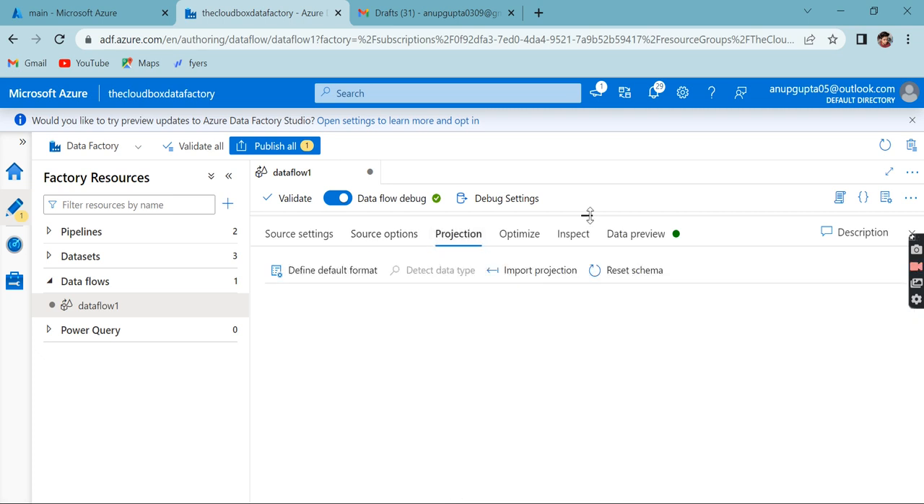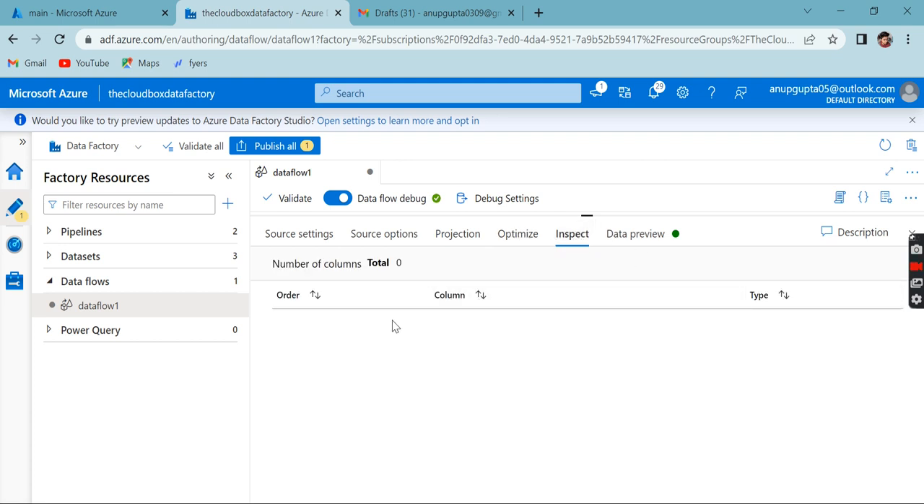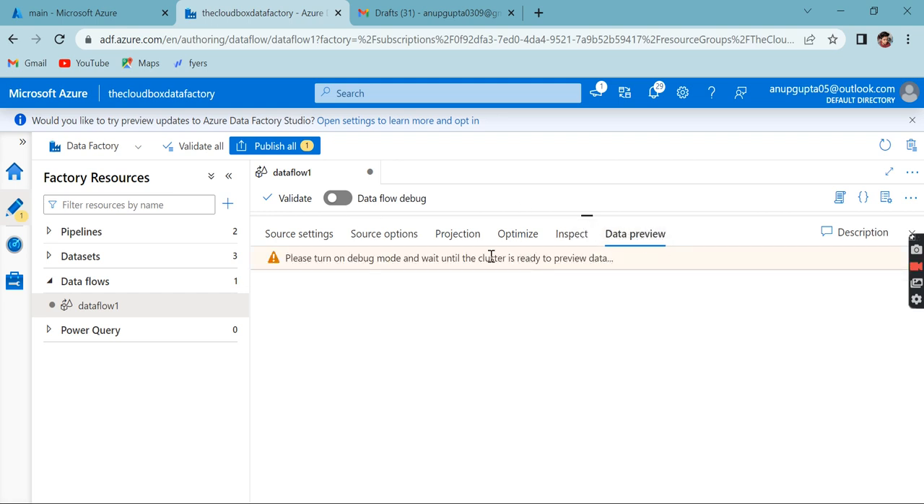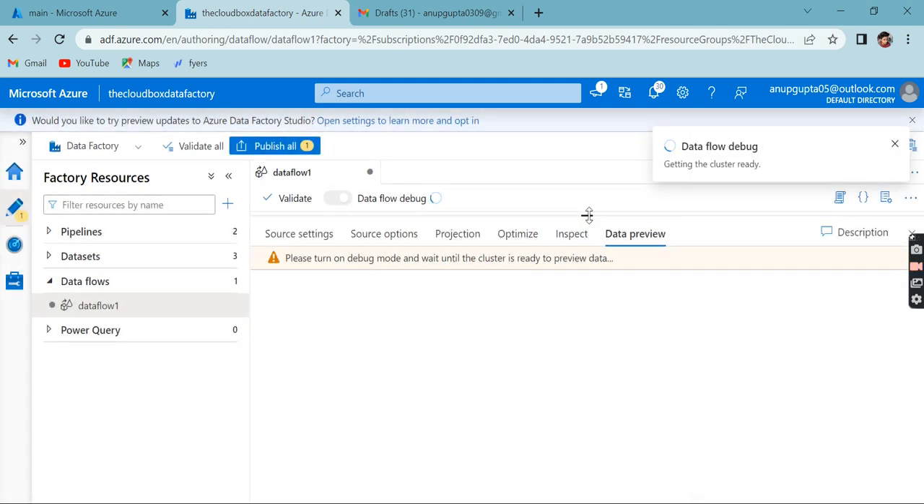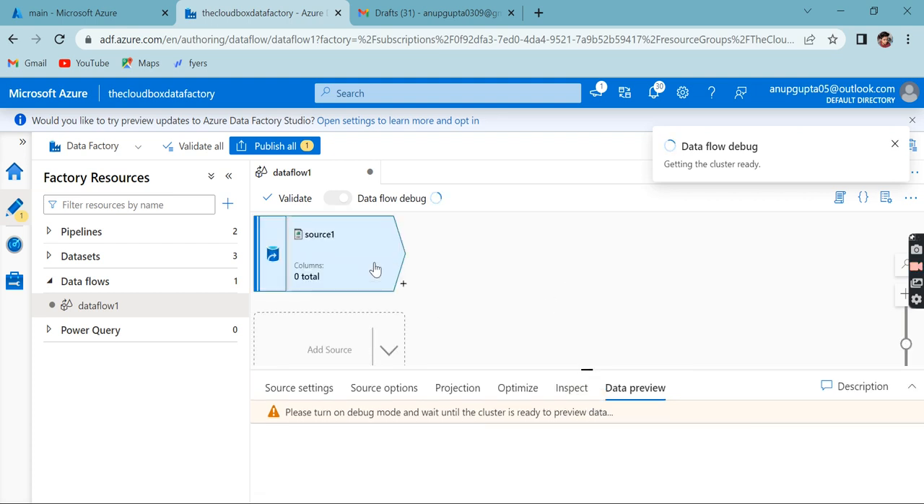Okay, so we'll come to optimize. We can set the single partition, set partition, current partition, inspect, we will see the data types and all, and the data preview. First, once you open it, this data flow debug option will be disabled. So if you click on data preview, it will not allow you to preview the data. So for this you need to enable it.